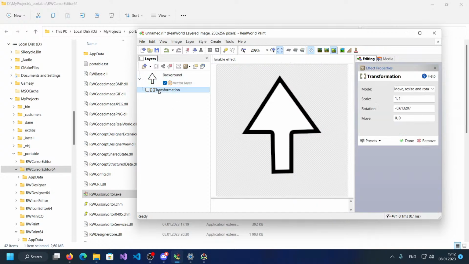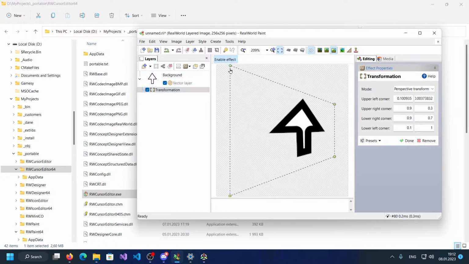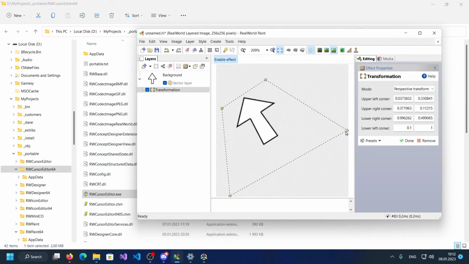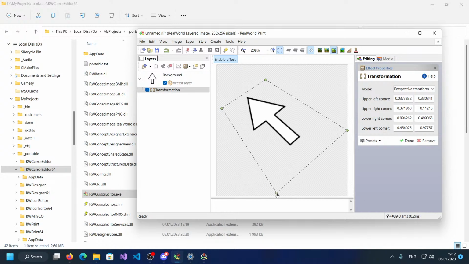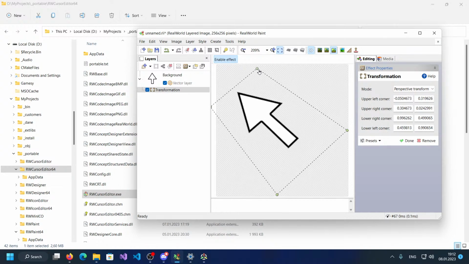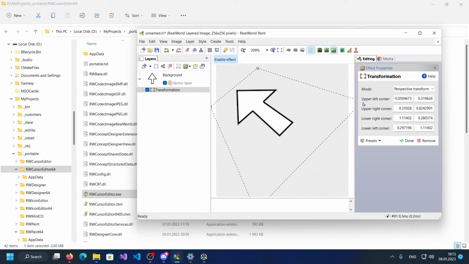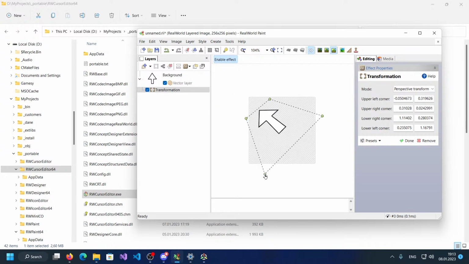And if you want to use the perspective transformation, then it will be, for example, harder, almost impossible to do without this. If you wanted to have the arrow like that, as if it were on a 3D plane.